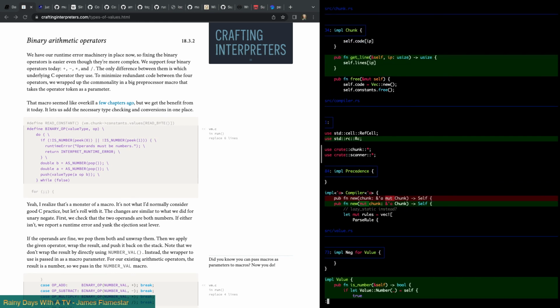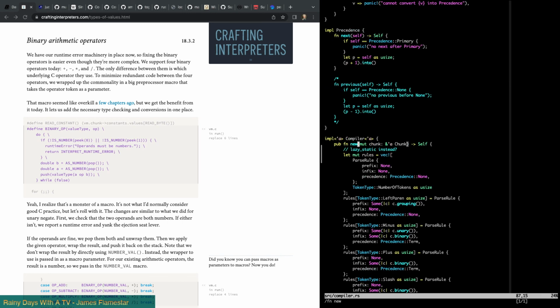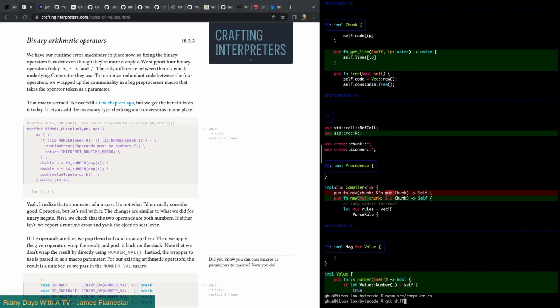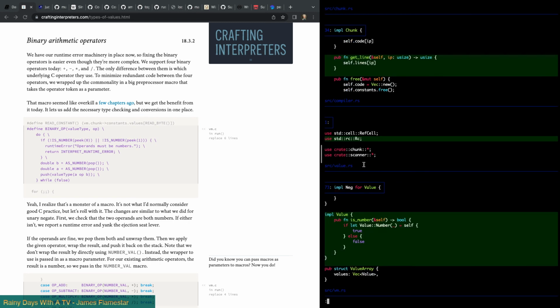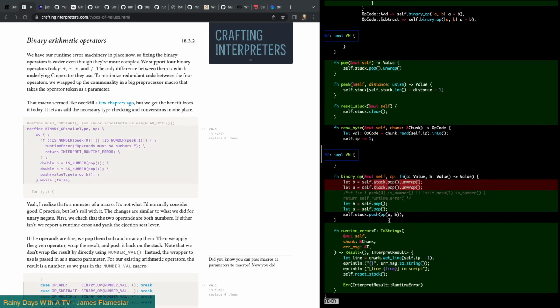What else is messed up? This has got to be mut chunk. So I put the mut in the wrong spot here. Like this. I'm just trying to get back to where we were before. I should have saved what I was doing. There's value. Okay, so that's all right. Chunk free. I'm just going to complain about that. And there's that. Okay.